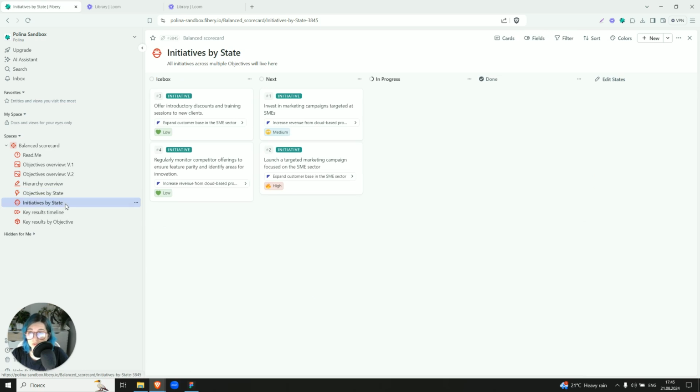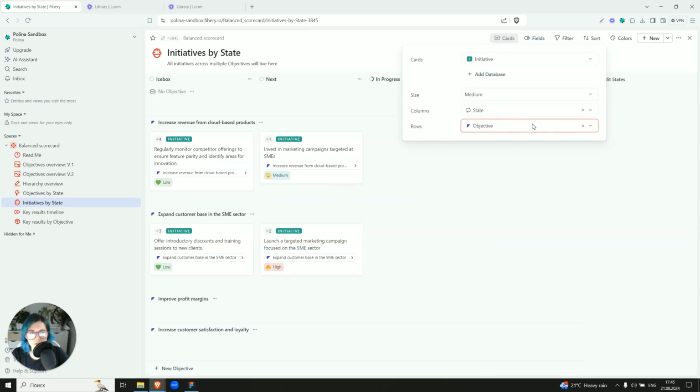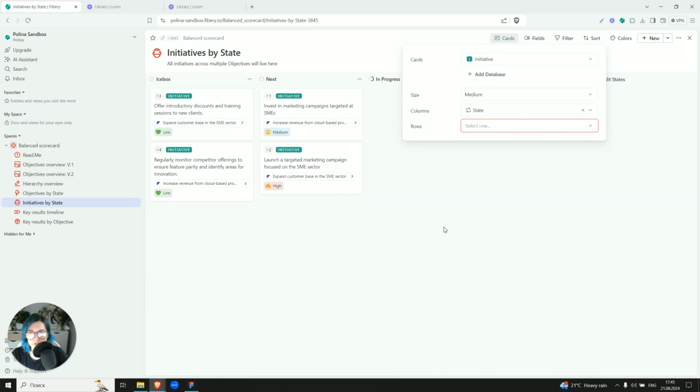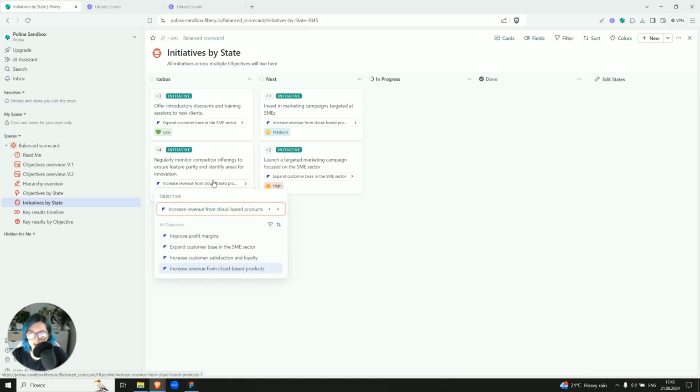Okay, then we go down to the initiatives. You see here all the initiatives across all the potential objectives. You can group them by objective, but you can also remove this grouping. This is up to you, however you prefer. All those items are manageable. I mean, you can change them right from here.